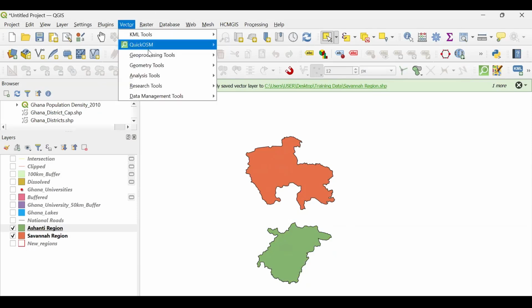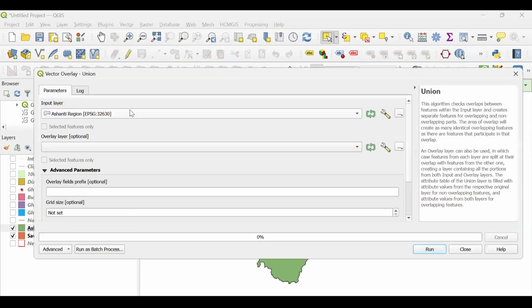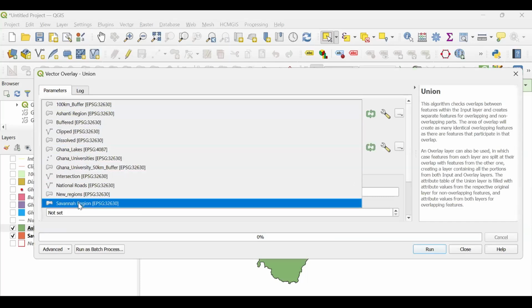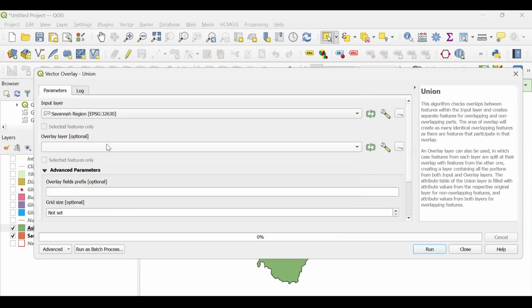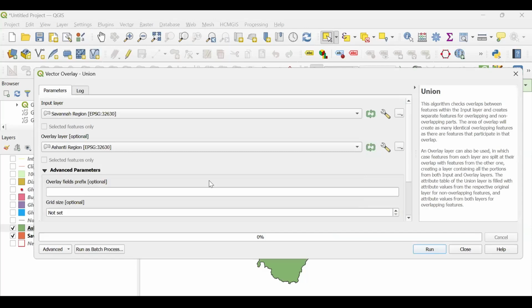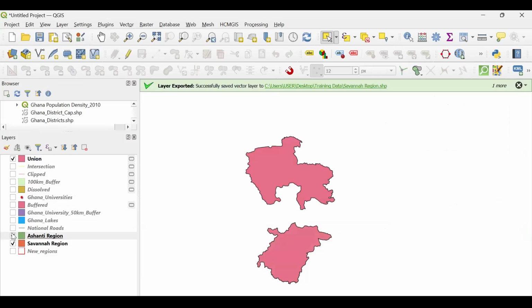So I'll go to the vector, come to geoprocessing, then come to union, right? So the input layer, I will choose Savannah. Where is it? There's Savannah here. We also have the overlay, then I'll choose Ashanti region, right? Okay, then you run it. So you see, it has returned a layer to us.